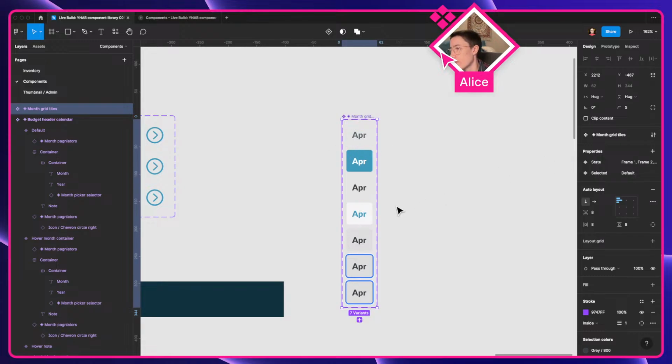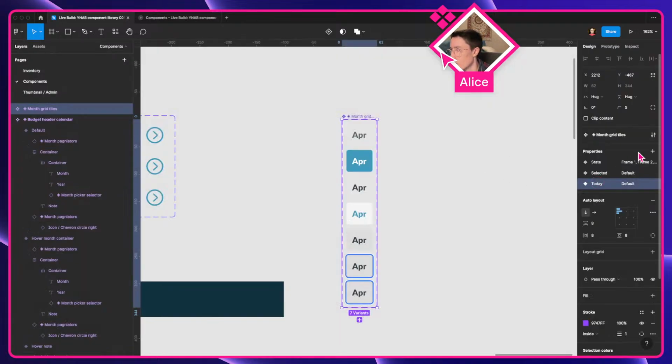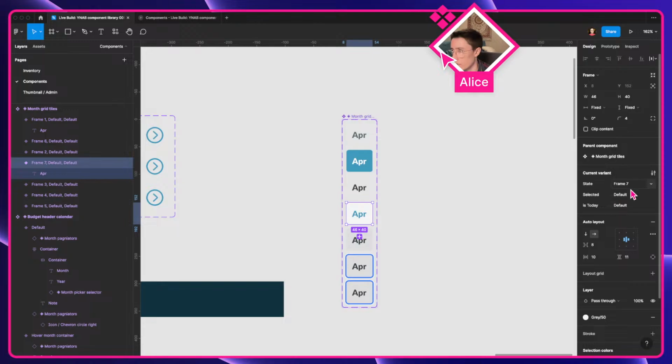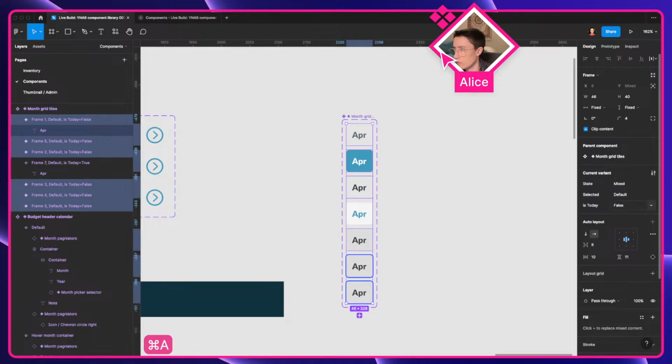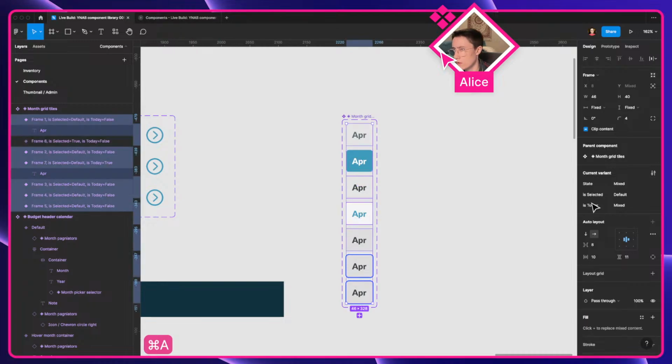And then there's also like equals today. Oh, it won't let me do math symbols in here. Is today, right? And that's this one. So that's true. Everything else is false. And then same for, let's do is selected. That's like this one, true. Everything else false.